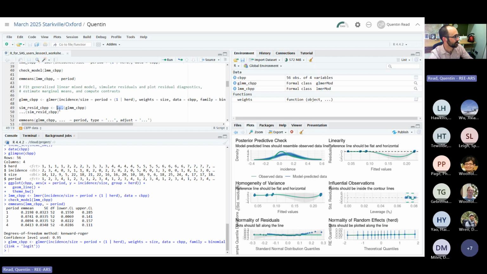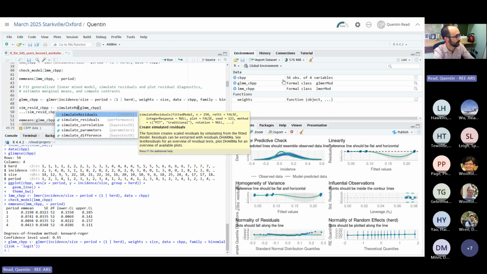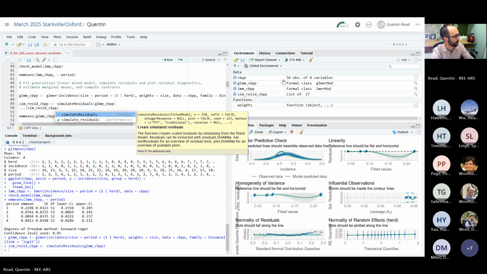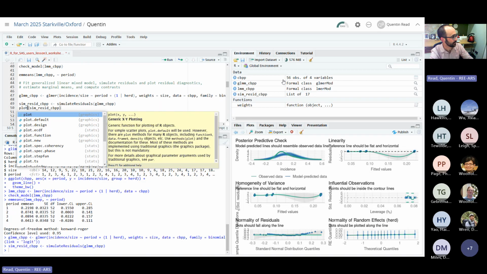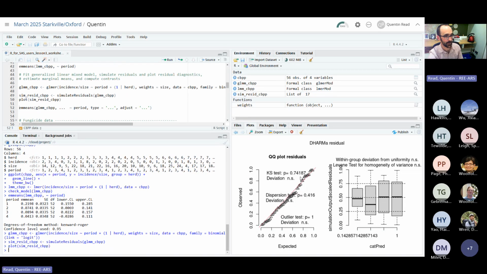So yes, we're going to use the function simulateResiduals to do that, with a capital R. And then we'll plot that. So we'll run this line as well. And this actually gives us significance tests for the different assumptions, and they all say not significant, which is good because it means there are no significant deviations from the assumptions of the model.